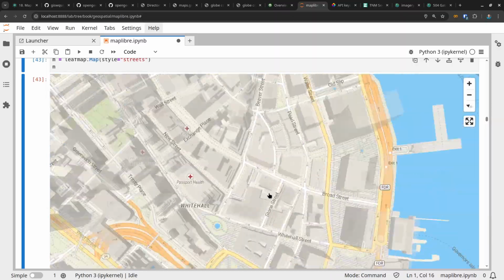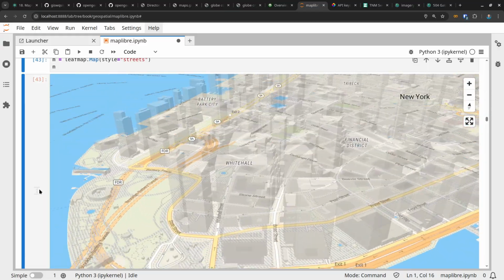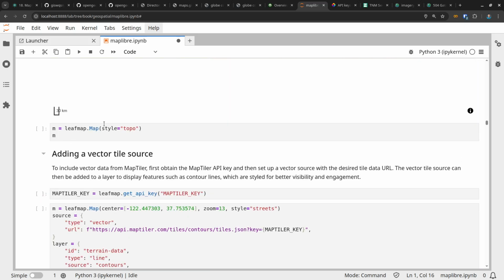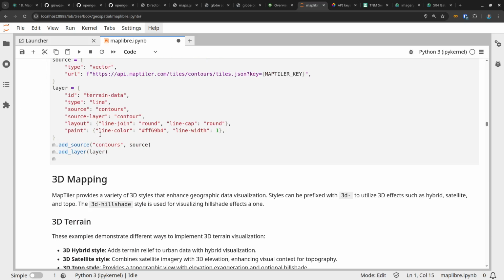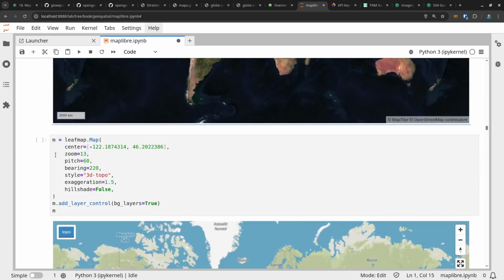We talked about other cool base maps out there that allow you to create a 3D base map nicely. So that's about vector data. I'm going to skip this one. So 3D terrain, 3D hybrid. These are all very cool base maps.